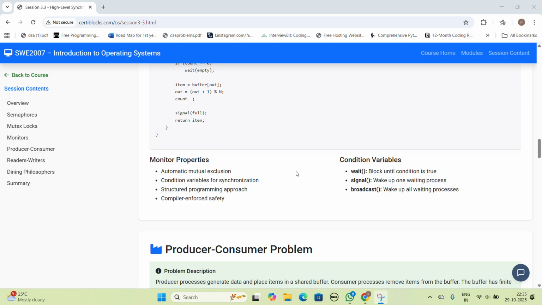Now let us discuss the condition variables. A condition variable lets a thread wait until a condition becomes true. If the condition becomes true, then the process is executed. Here three operations are there. The first one is wait, the second one is signal, and the third one is broadcast. Wait means the thread sleeps until signaled. Signal means we wake one waiting thread. Broadcast means we wake up all the waiting threads.